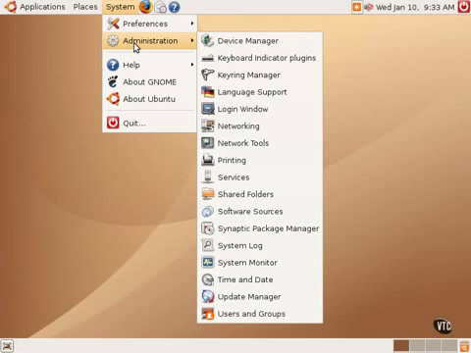These are very low-level, behind-the-scenes administrative tools for the system. In the first tutorial, we took a look at the items from Device Manager through Printing, and in this tutorial, we will pick right up with the item in the Administration submenu entitled Services.